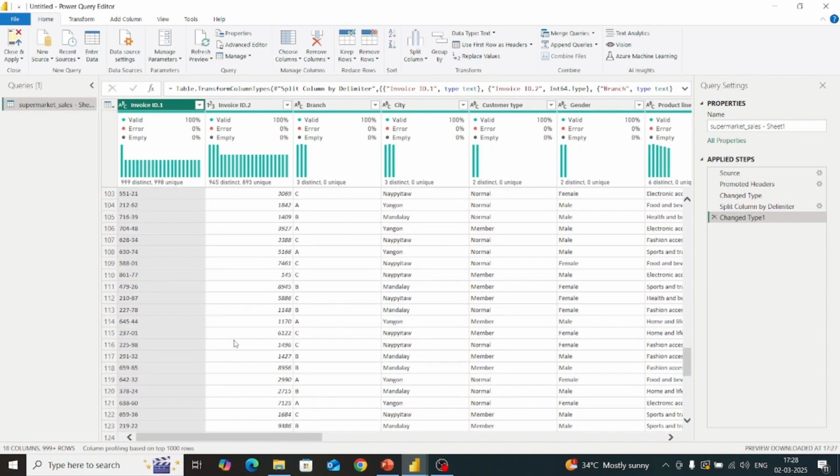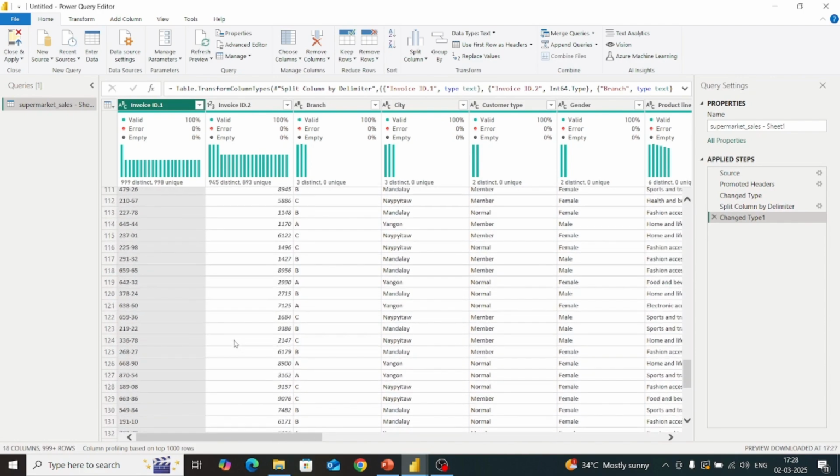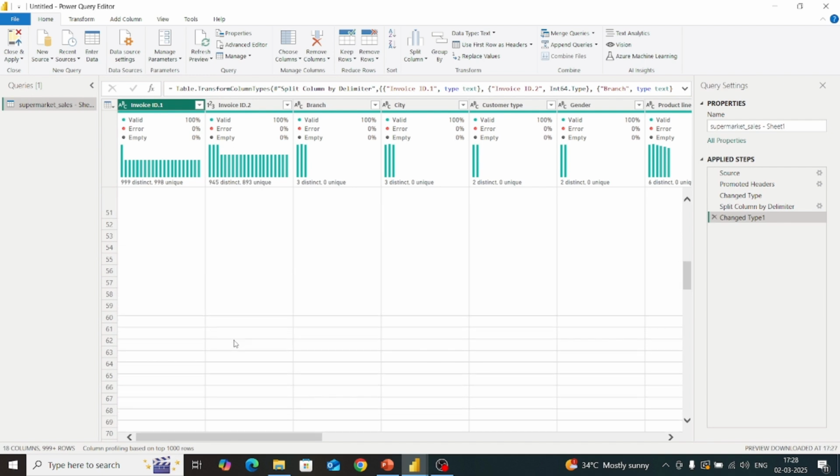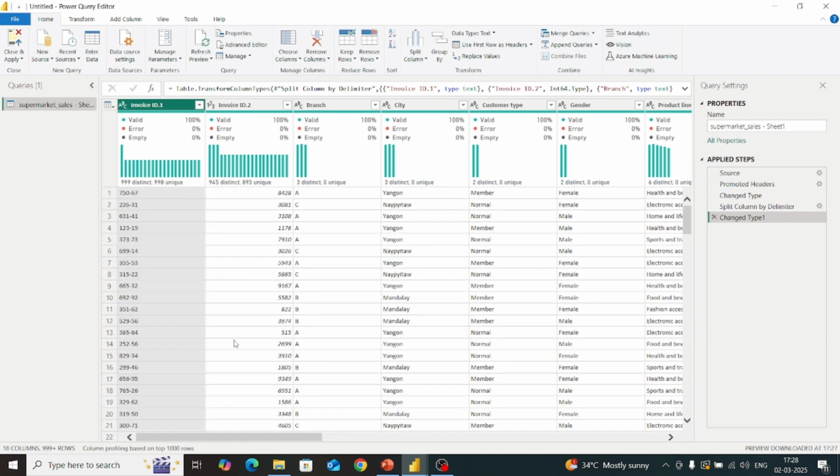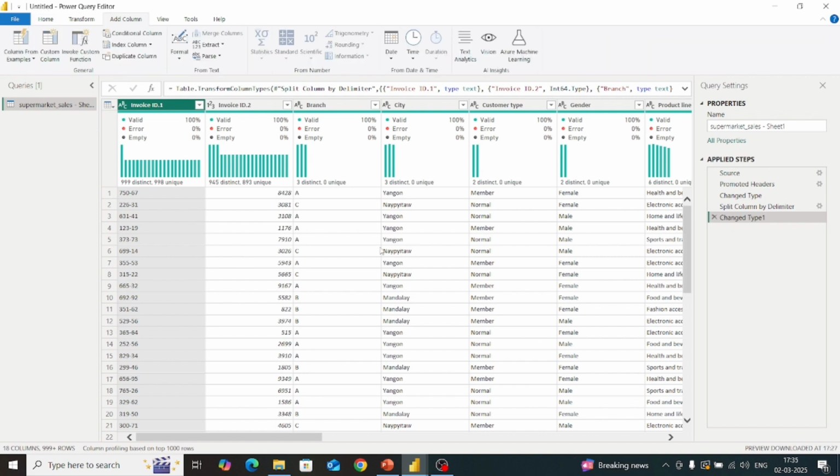I hope it is clear for you. Then, in the same way, you can merge the columns that you have split, the same way you can merge columns also. So now we'll merge the column which we have split using split column by delimiter. Now we will merge it again. So how can we do it, let me just tell you.